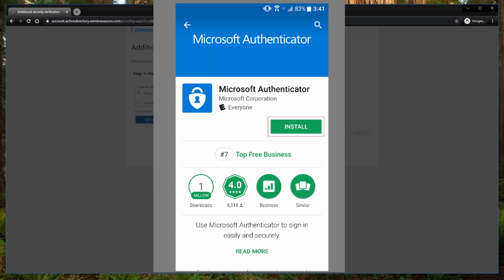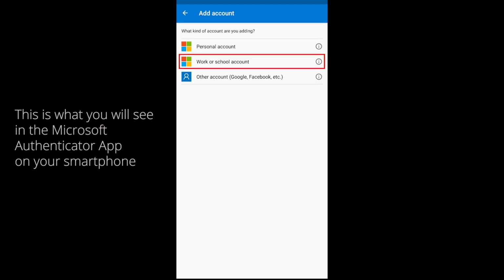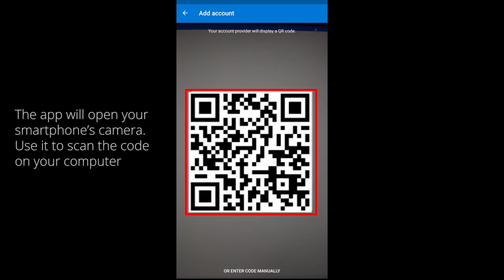The Microsoft Authenticator app can be found in the Google Play Store or the App Store on Apple devices. After the app is installed, open it and choose Add Account. From the next screen, choose Work or School Account and accept the required app permissions if you receive a prompt. Then, scan the QR code from the window you left open on your computer.